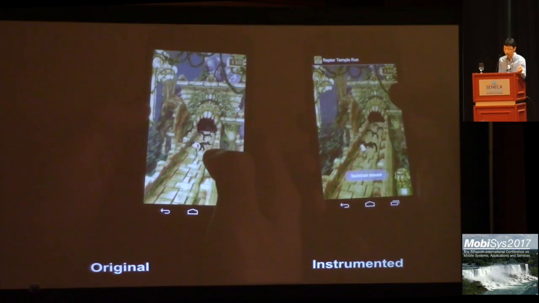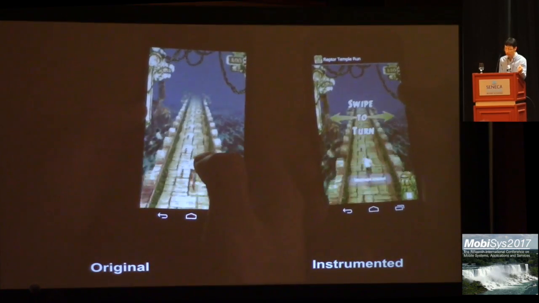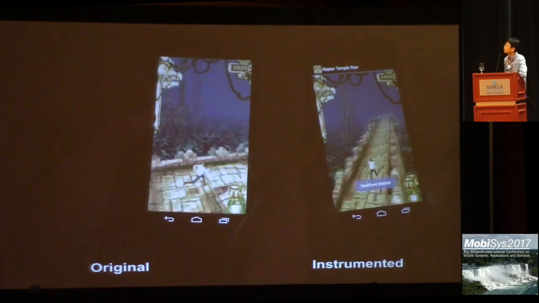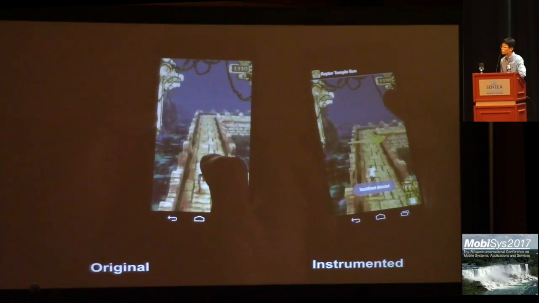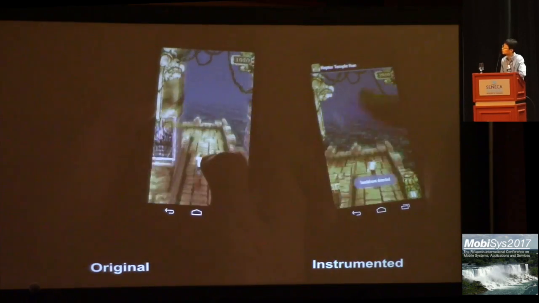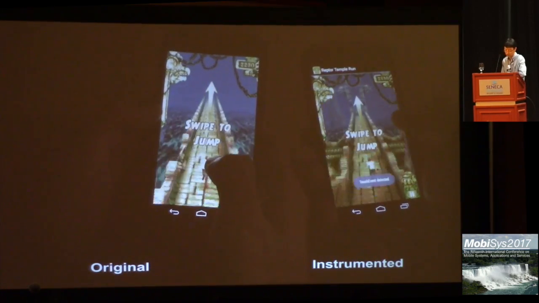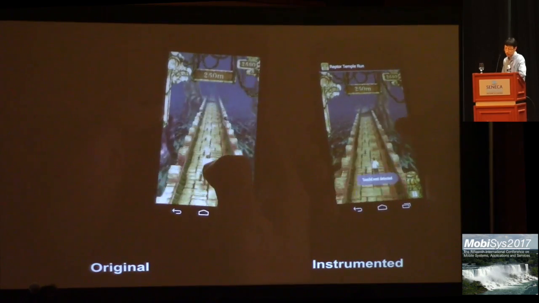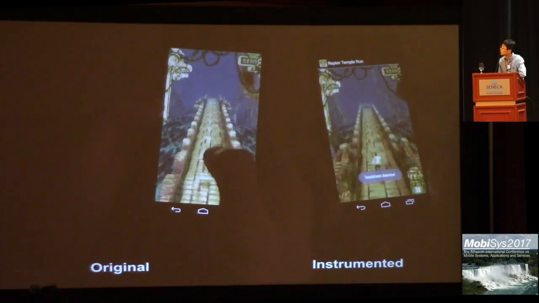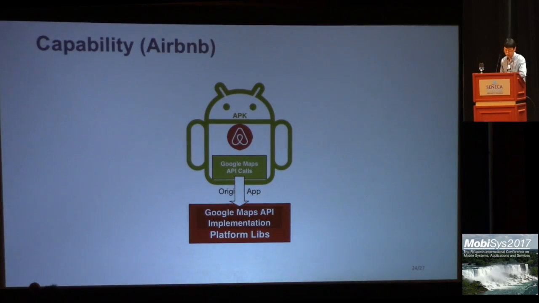We use the test track in Templon since it is already the same, so we can show you a clear comparison between the two. As you can see, touch events respond immediately as they should. Now it should be clear that Reptor has no noticeable performance impact on Templon. The next demo is Airbnb.